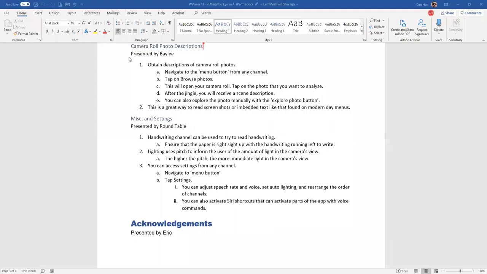So now we've taken you through a lot of the major things Seeing AI can offer. I'm going to pass it back over to Aaron because he's going to start us in on our little miscellaneous section and talk to you about that handwriting he mentioned a little bit earlier.